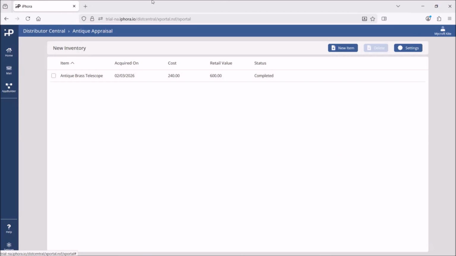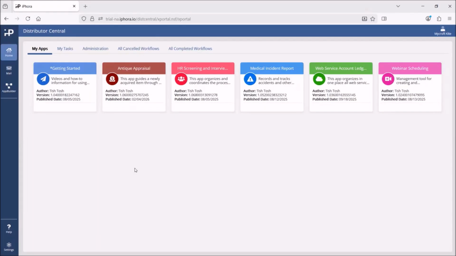So that's pretty much it. That's how regular users would log in and do the workflow tasks that are waiting for them.